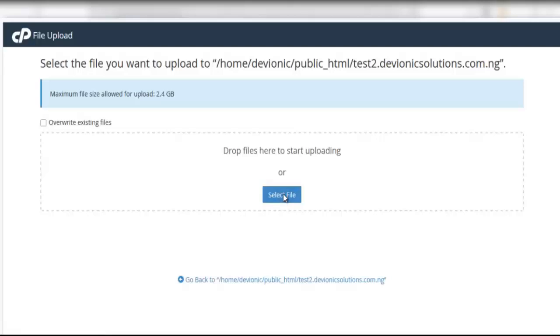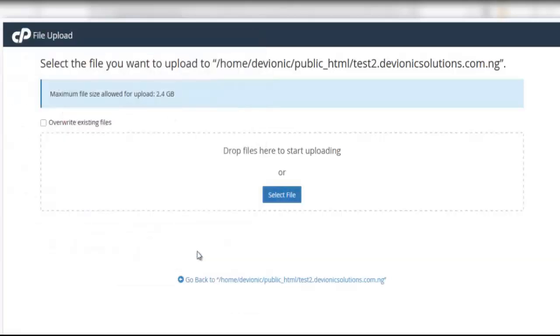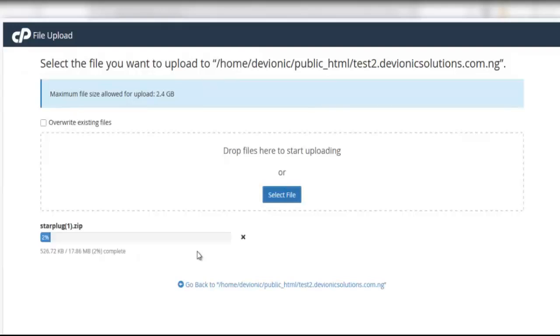upload, select files. This is the file right here. Click on that and wait for it to finish uploading. Once it gets to 100% and the color changes to green, you know it has finished uploading. So let's give it some time to finish uploading.